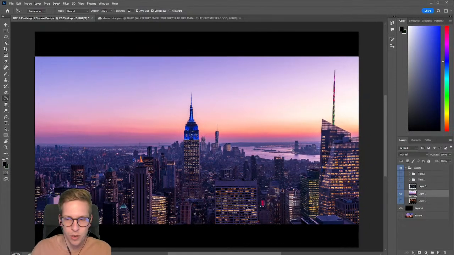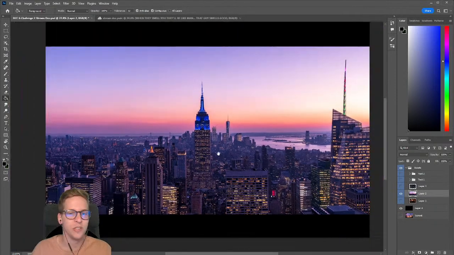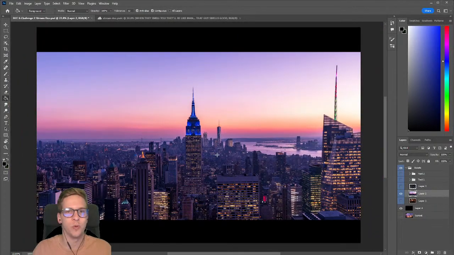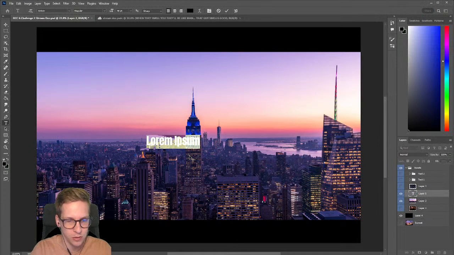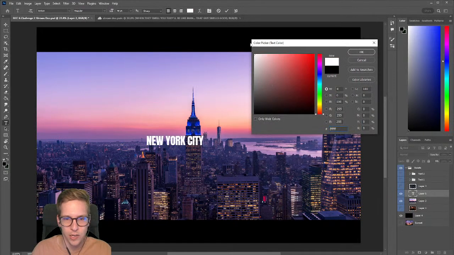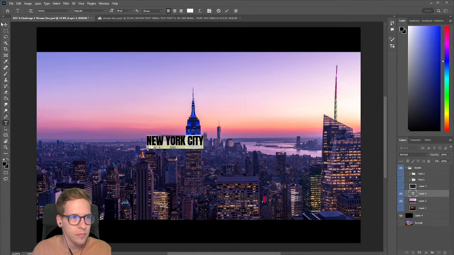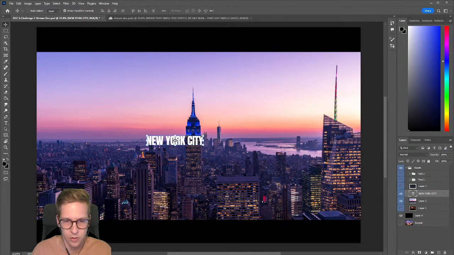So if you're doing something with a city, there's lots of ways you can approach this. And really from here, I just want you to think about, if you're incorporating text into an image, what's a visually pleasing way you can do it? What's a clever way you can do it? What is a way that you can do it to make it feel like it's part of the scene? So let's say we want to do New York City. I'm going to make that white so I can see it better. I'm going to go ahead and scale that up.